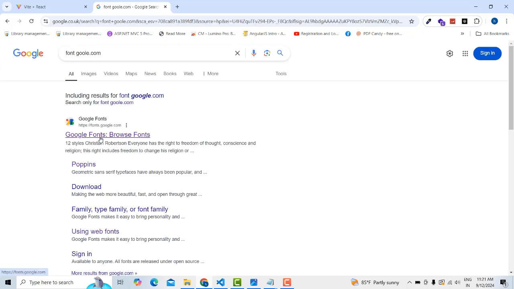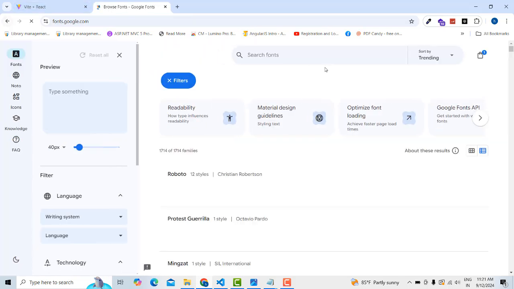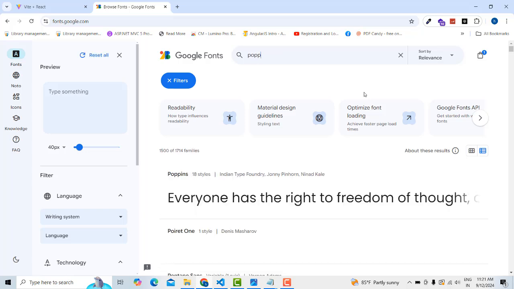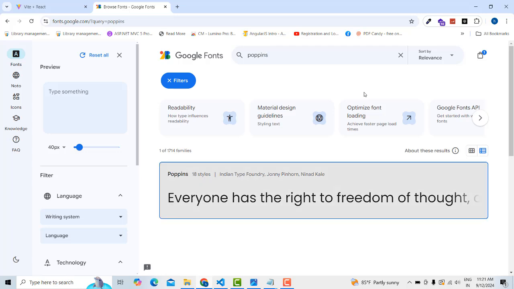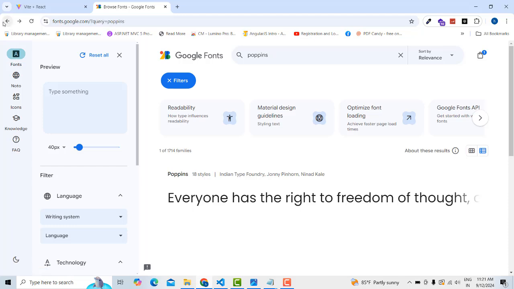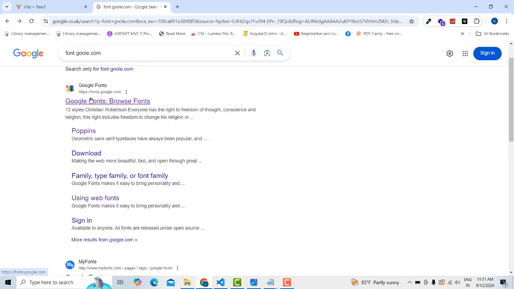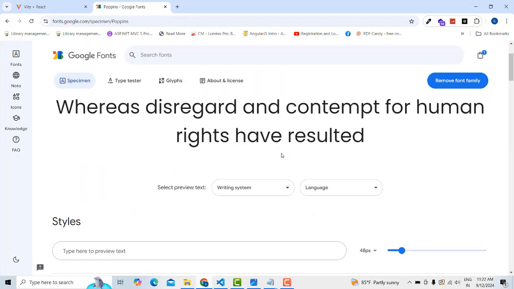Okay, so here this is fontgoogle.com. Here you type the font, whatever font you need, and you can get it. So, Poppins. Okay, so here you can get the Poppins font. When you go to the Google search, this is a more popular font, so in the Google search they also recommend it and it will be displayed over here. Click on this. So here this is the Poppins font.